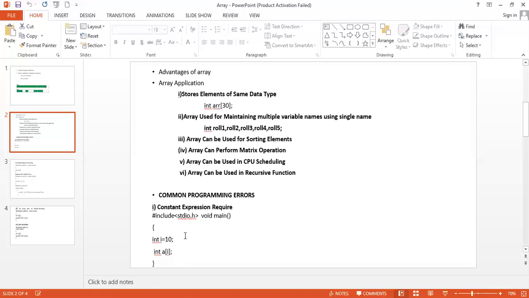According to the array concept, we are allocating memory for the array at compile time. So if the size of the array is going to vary, how is it possible to allocate memory to an array? i is initialized to 10, but using a[i] does not mean a[10], because i is an integer variable whose value can be changed inside the program. So this is the first one, constant expression is required.